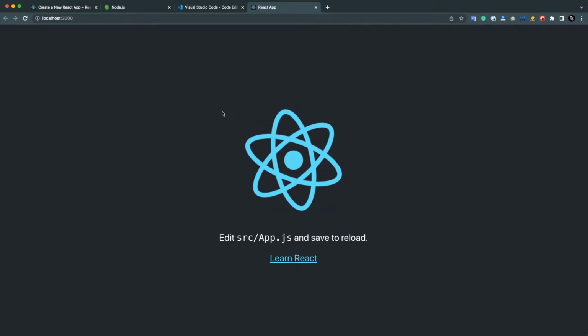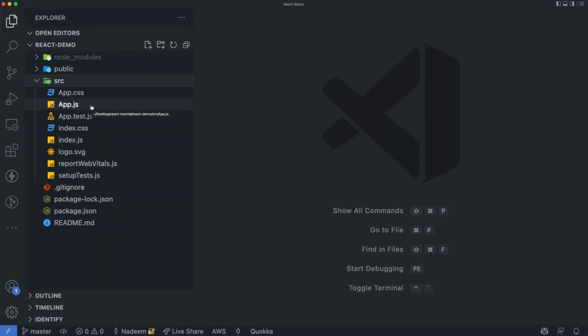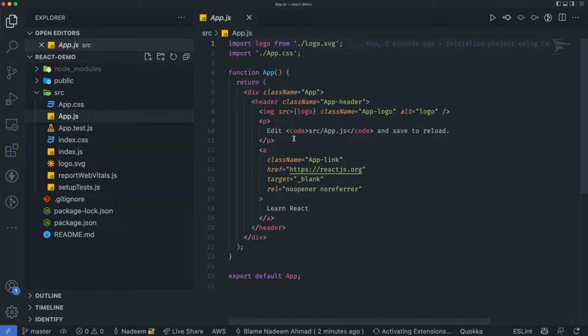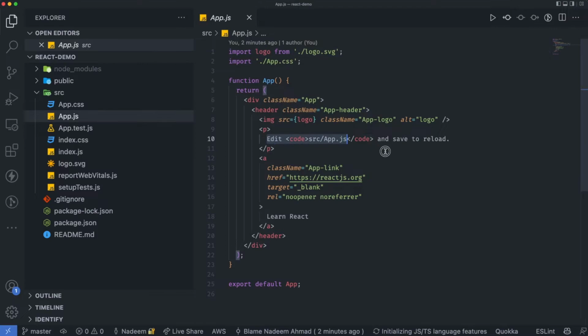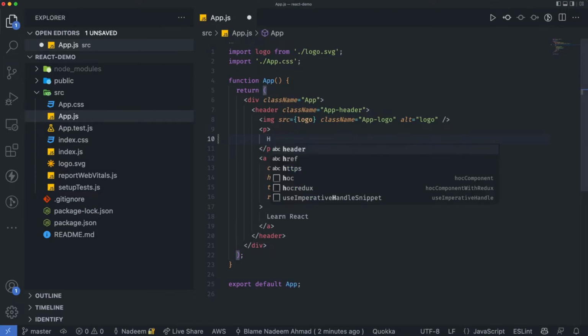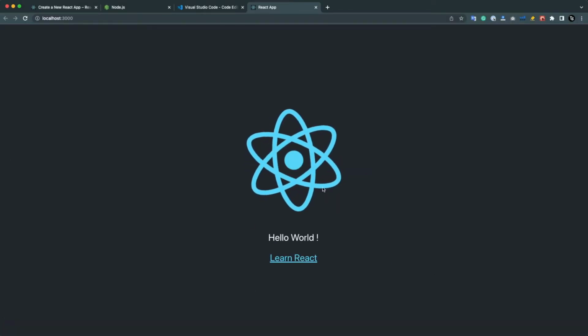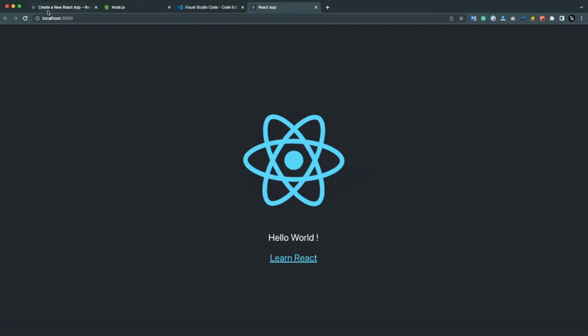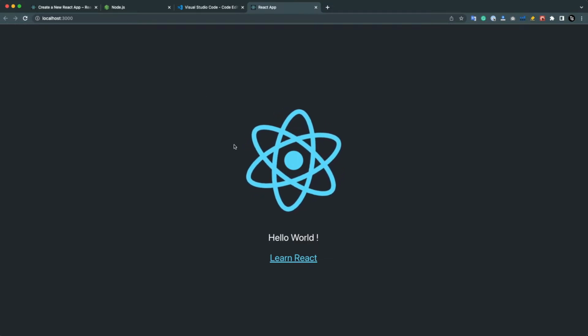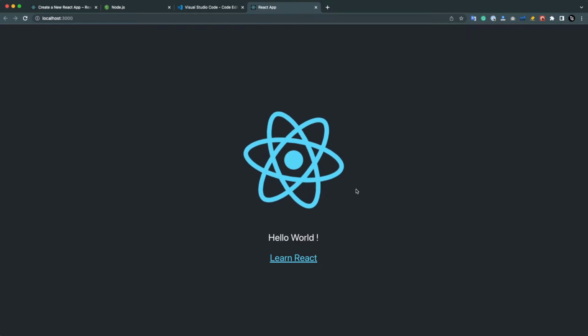So yeah, we just ran our first React application. Let's make some changes to the file, and let's put something else over here. Let's say we say hello world. When I save it, you can see the changes are directly displayed over here. I don't need to reload the page. The application will be reloaded by itself. That's called hot reloading.